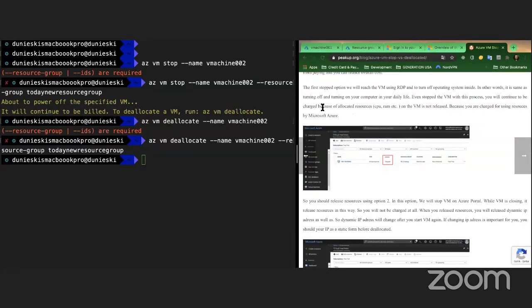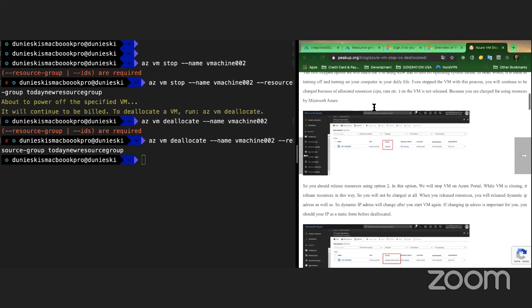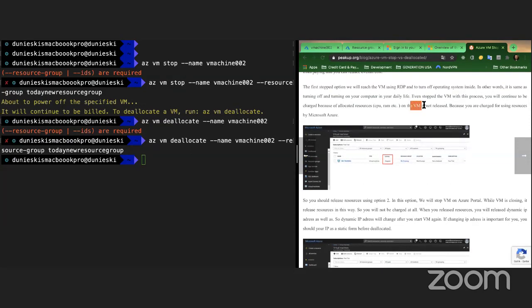You're still charged because of allocated resources. Yeah, the resources are still allocated there, like CPU, RAM, all that, when it's stopped. But if you deallocate, it means that the CPU would not be there, RAM would not be there anymore. So you're not charged for any computing resources or anything. So it's all about money, you know? Okay, thanks. You're welcome.